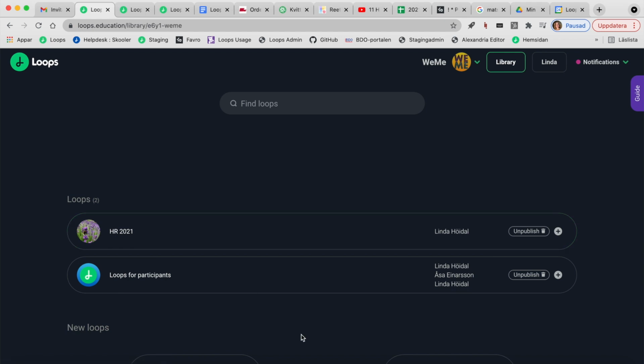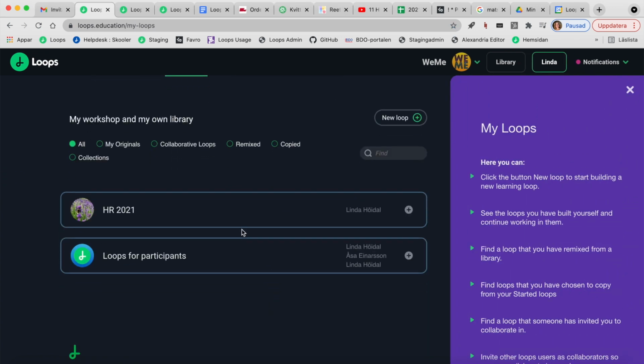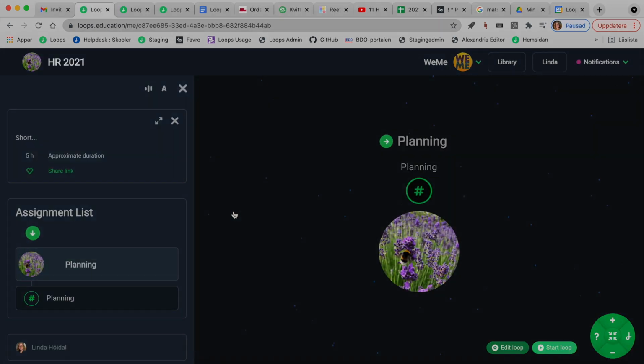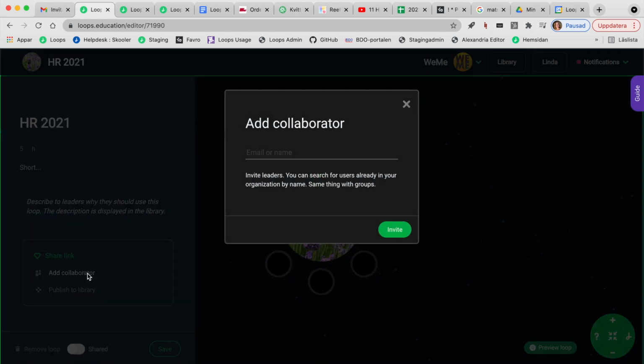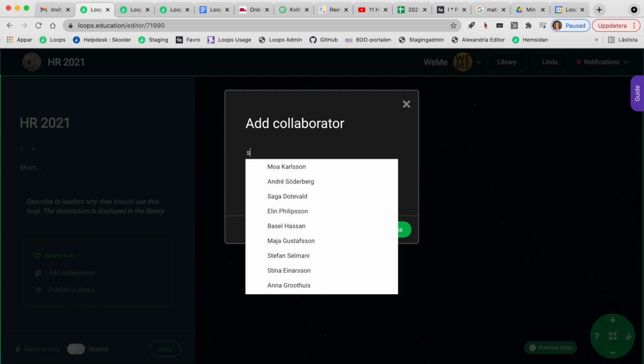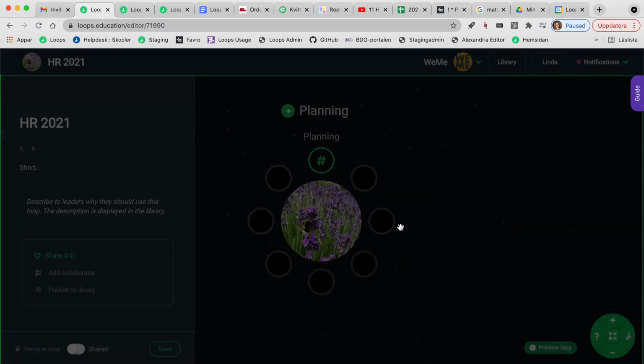And if I go now to the library and look here, I can see that the loop is here. So if I have started building on a loop, or I have finished a loop that I like to share with my colleagues that are leaders, I can put it up here and they can use it from here, because they can start a loop from here. And we go back again to my loops. And I could say also that maybe it will be interesting to collaborate on building this loop with another leader. Then I go into the edit mode and I click add collaborator. And then I can just add the name of the person here that I would like to collaborate with. So Sipan will be invited and he will be a co-creator in this loop.